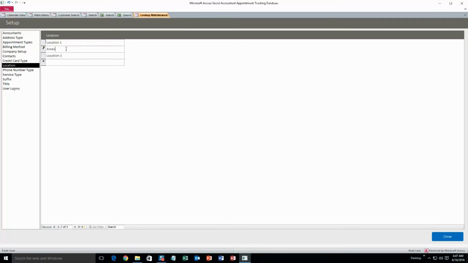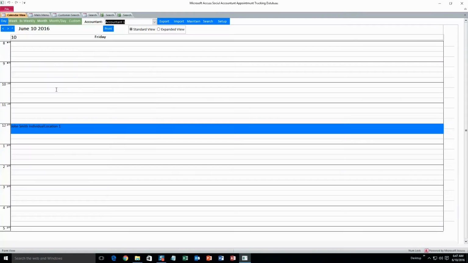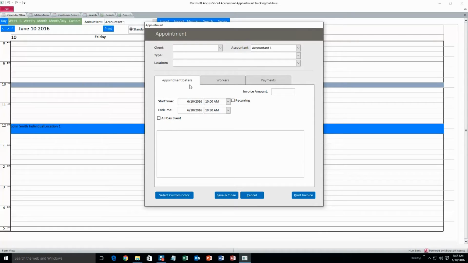Let's do Ames, and we can also add a location. Okay, let's just do the park. And as you can see, the asterisk keeps showing up, so you can keep adding more and more locations. So we'll just hit close next, and it'll save automatically. And just to make sure that it worked, we'll look at another appointment, and perfect. Location 2 changed to Ames, and the park was added.